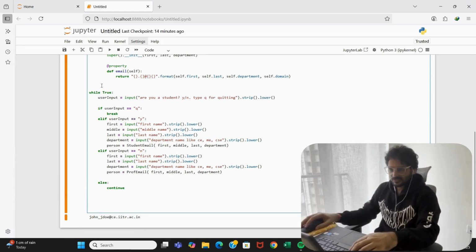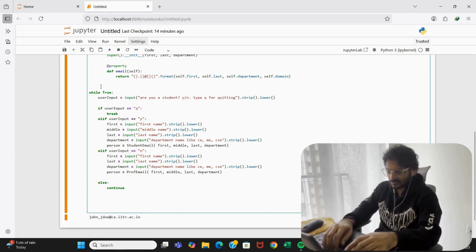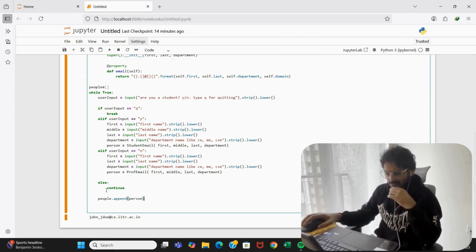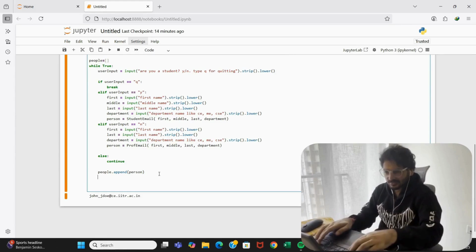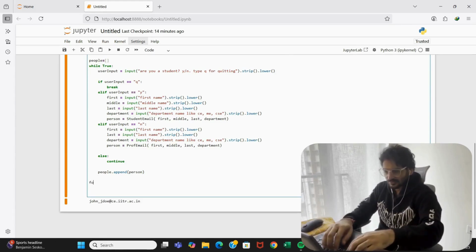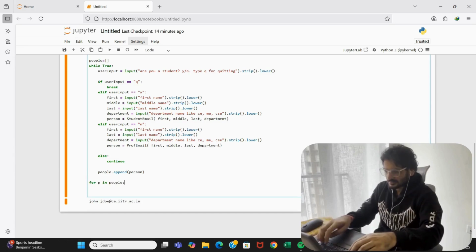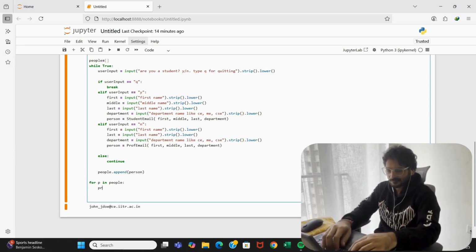Now actually we should have an empty list where we can put all of these person values. So let's call it people. It's an empty list. Let's append to people person, right? So that we have everything in the list. I think we are pretty much done here. We just do a for loop for p in people, print.